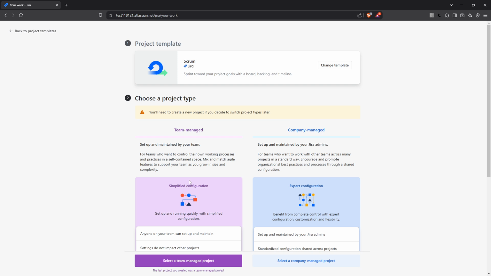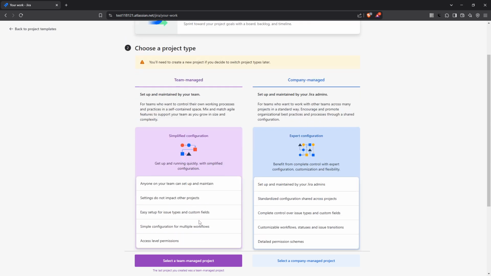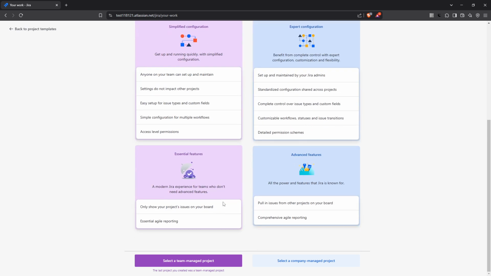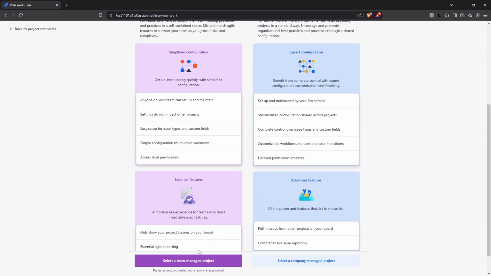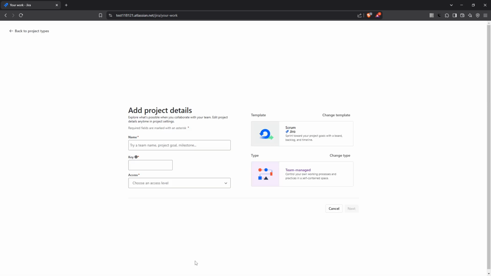This action will set the foundation of your project, making sure that all the necessary features for Scrum management are available to you. The next decision you'll make is regarding the type of project, team managed or company managed. If your team prefers autonomy and wants to customize processes without interference, go for the team managed option. On the other hand, if your project will be overseen by Jira admins, select company managed. This choice will influence how the project settings and permissions are handled, so choose the one that best suits your team's working style.